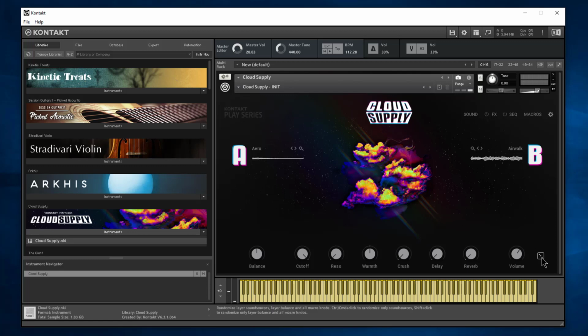So if we go down here, we can hit the dice and it will change the sounds. That's a kind of nice combination. If we run it again, it switches it again. If we hit it again, it changes again. That's a kind of interesting sound sample.